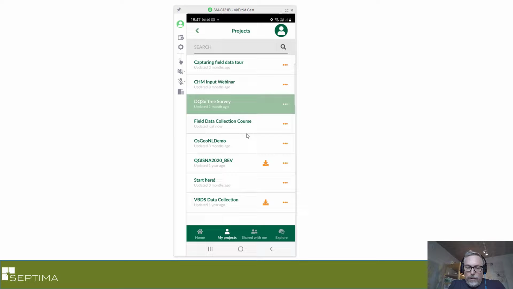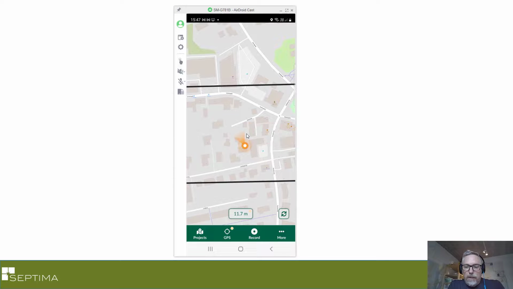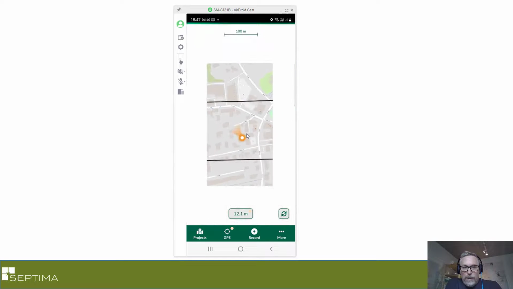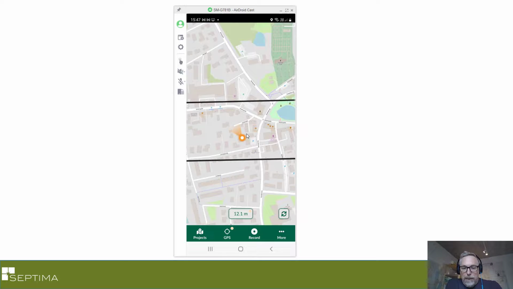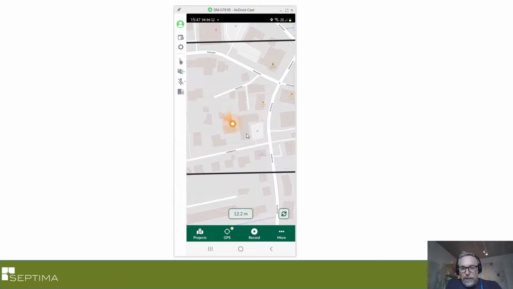And now I'm going to just press on the project and open it up. And you can see that I have my map just as I left it in QGIS. So I can zoom out on the map. It will honor all the symbology that I have set up in QGIS.